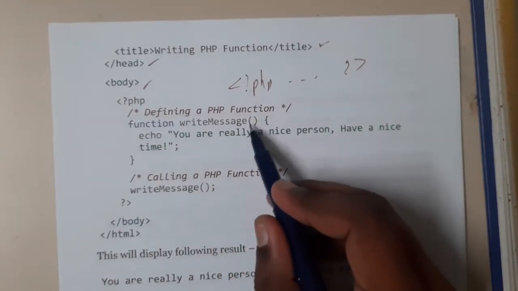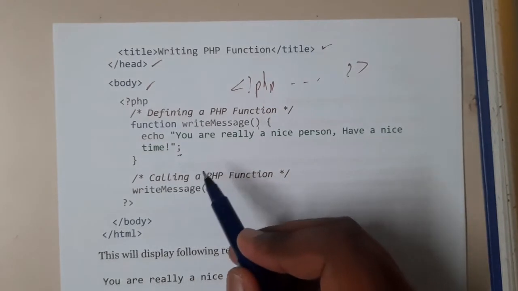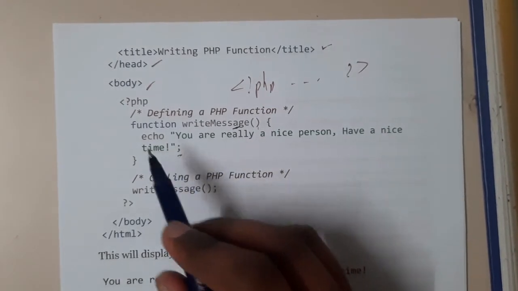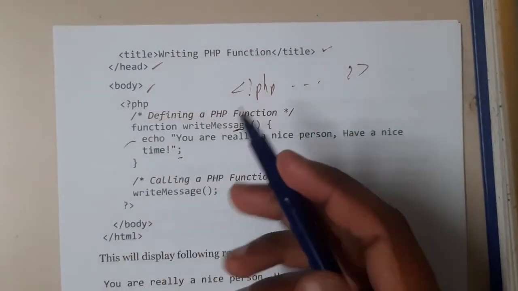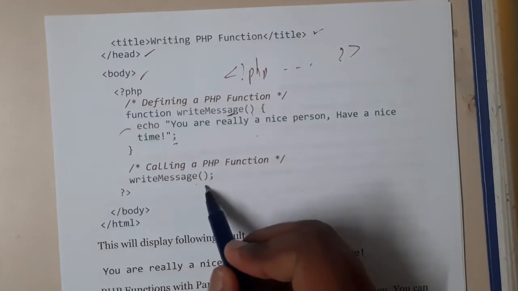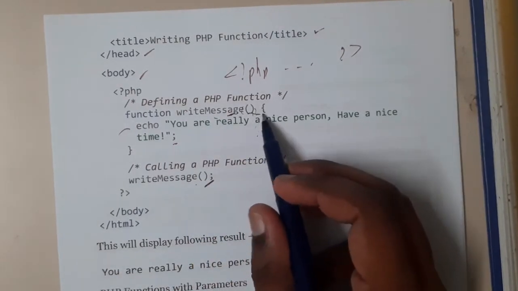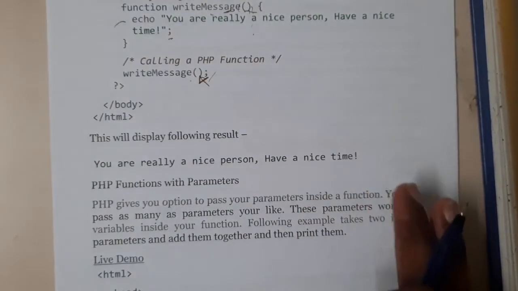After that you'll be using two parentheses, open and close, after that curly brackets, and inside you'll be writing the code which should execute once you call this function. So you wrote the code, you just did echo. Echo is nothing but to print something on the screen, guys, on the browser, to be clear. Then you'll be calling the function. Calling the function is just writing the name with parameters. Here we are not having any parameters, so there is no need to write anything inside. That's a simple thing.